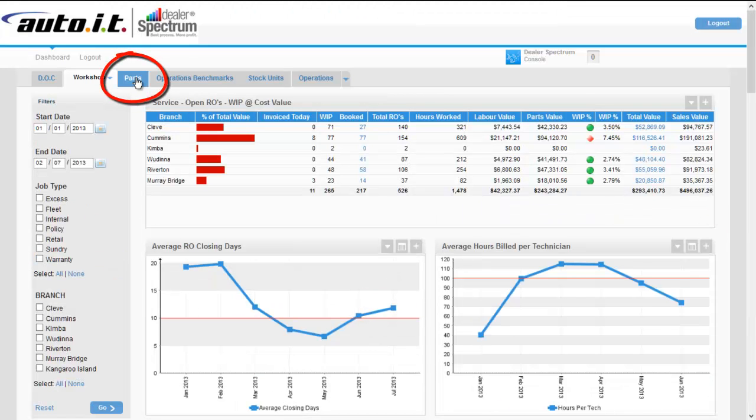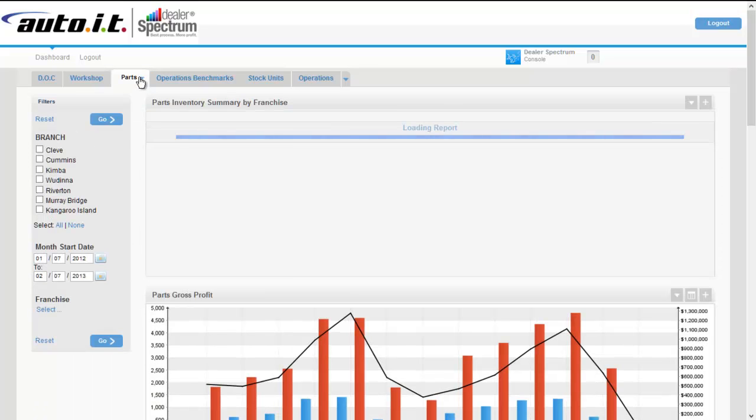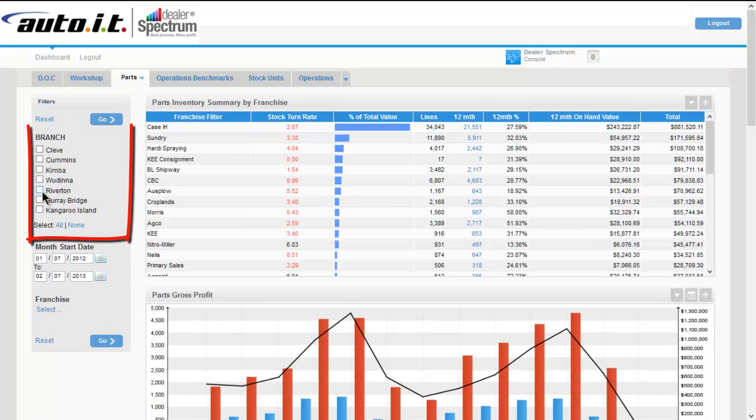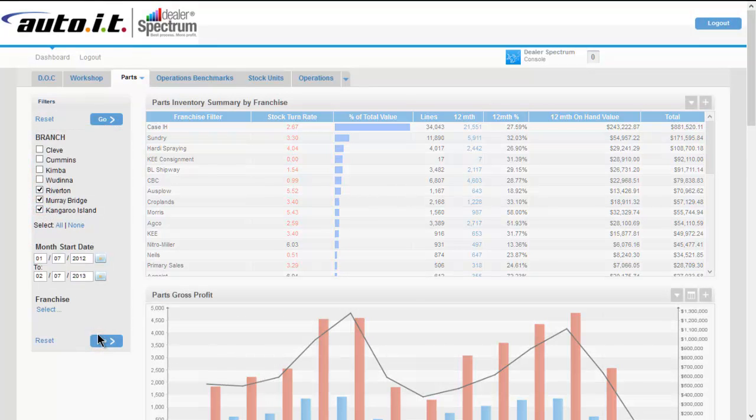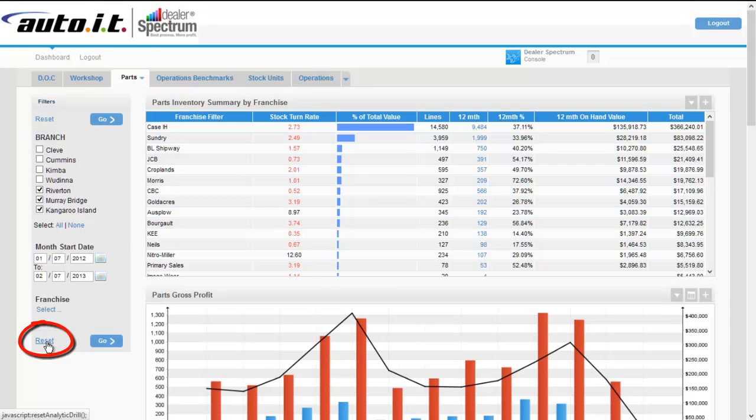Let's look at our parts dashboard. The first thing we'll do is change some branch filters. So click the branches you'd like to look at and hit the Go button. Click Reset to put the filters back the way they were.